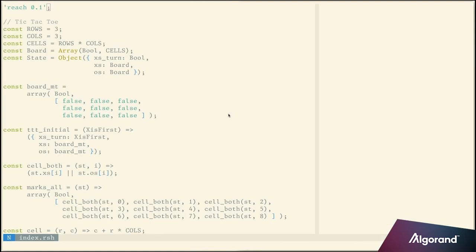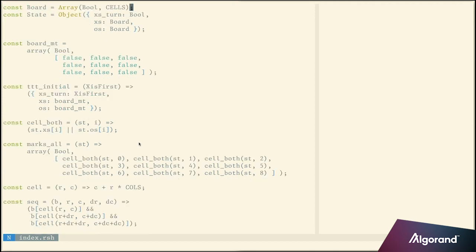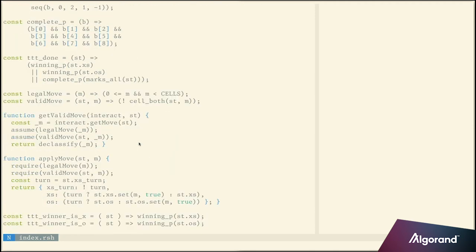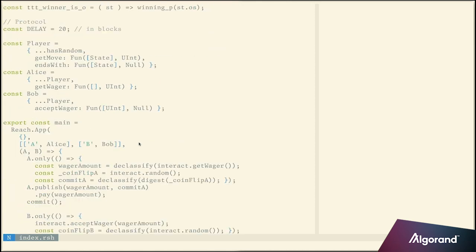Now, over here in this window, I have my Reach program. And I'm not going to explain every single line from top to bottom. I'm going to jump around a little bit, so bear with me. In this Reach program, the syntax of Reach is almost identical to JavaScript. What we're seeing right here is some basic stuff where we're defining the rules of tic-tac-toe, and I'll come back and look at this in a moment. Now, as I scroll down, I get to the logic of my application.